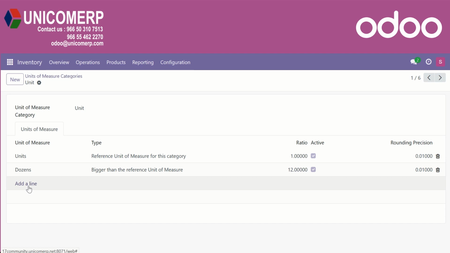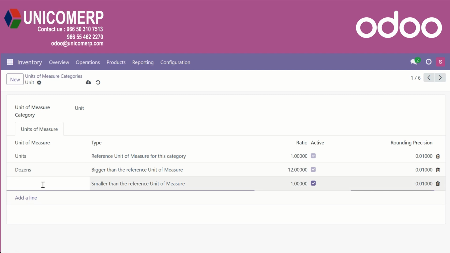For this, click on Add a Line. Enter the name of the unit. Select the type from the drop-down. Set the ratio. After that, click on the Save button. Now the new unit is set and we can use this while creating products.